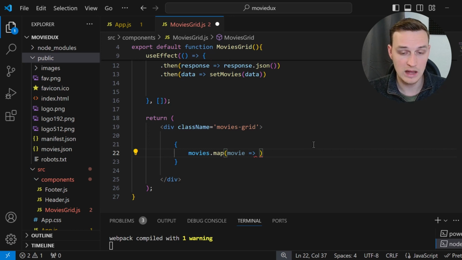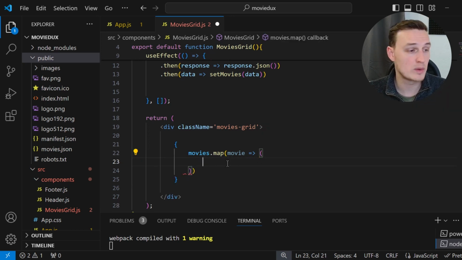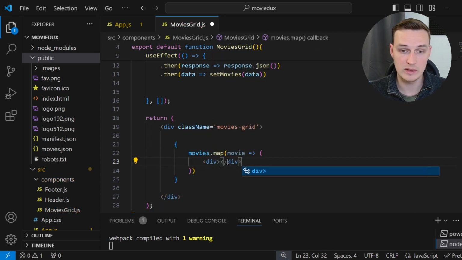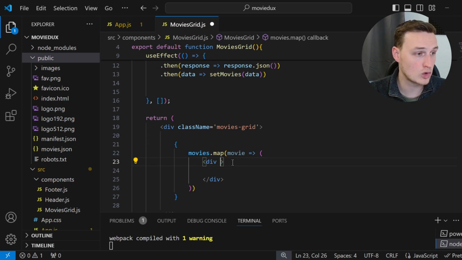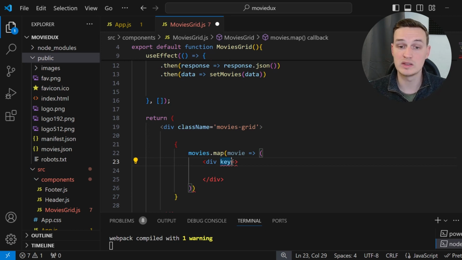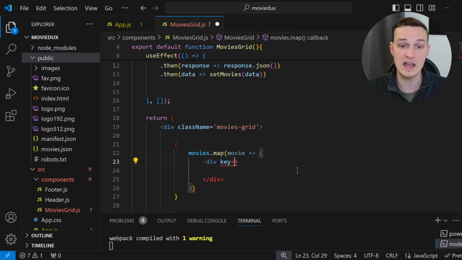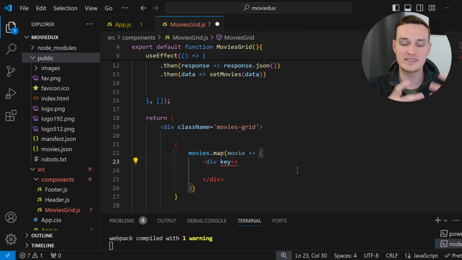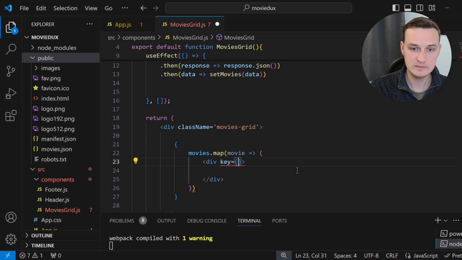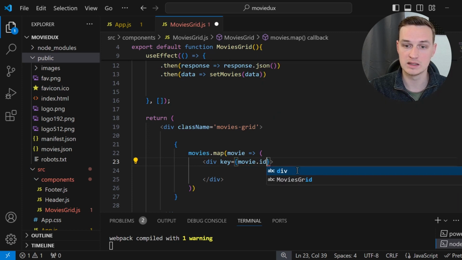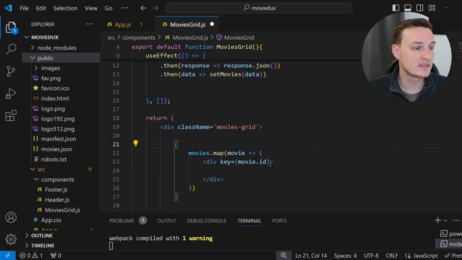Add an arrow here and then parentheses. Inside of these parentheses, we can simply create a div, so let's add a closing div here. Inside of that div, we add a so-called key. As I said earlier, if we load data from a real database, we would also use a key, a primary key for each movie, a unique identifier. We want to use that for mapping so that React keeps track of which movie we are talking about. This is what the key property is doing. We use movie.id, just like this. Perfect. Now that's the first part.